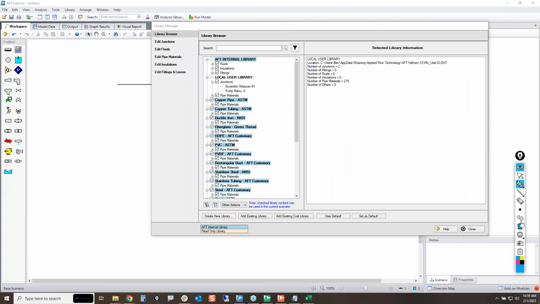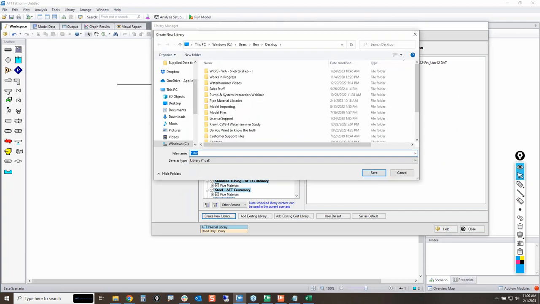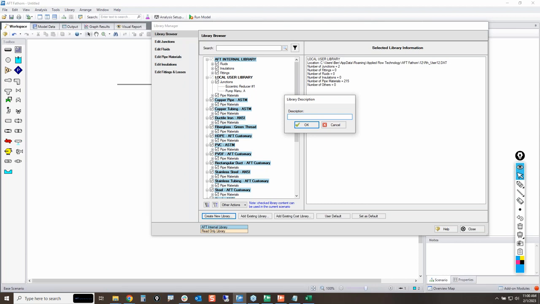Here we don't have that. User B doesn't have anything. So if you want to transfer the information out of your local user library and give it to somebody else, we're going to create a new library. I'm going to click Create New Library, and I'm going to call this Ben's Custom Info for User Number 2. And we'll call this pipes and area changes and pumps.